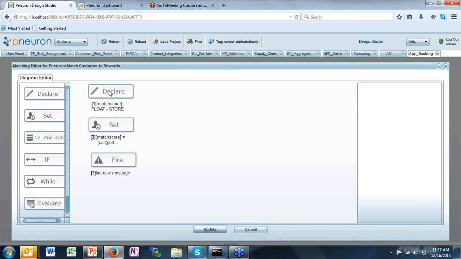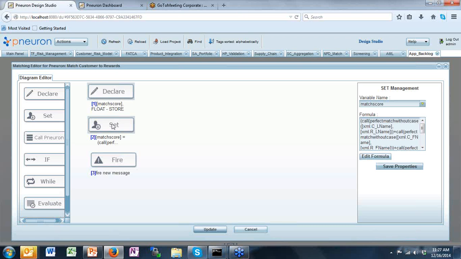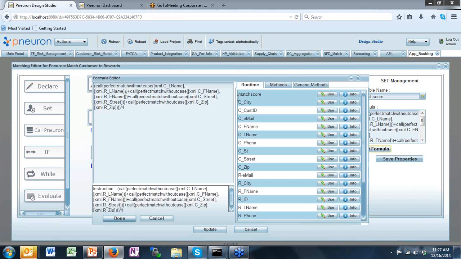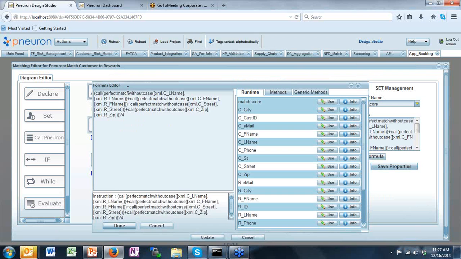In this particular case, I've declared a match score. And within the set statement, I'm going to assign the activities in terms of the formulas that I want applied. And in effect, what I've created is a 4-point match. I'm going to match based on last name, first name, street, and zip. And you can see it's probably a little hard to see, but I've got the customer information from the customer database, and I've got the rewards information from the rewards database.